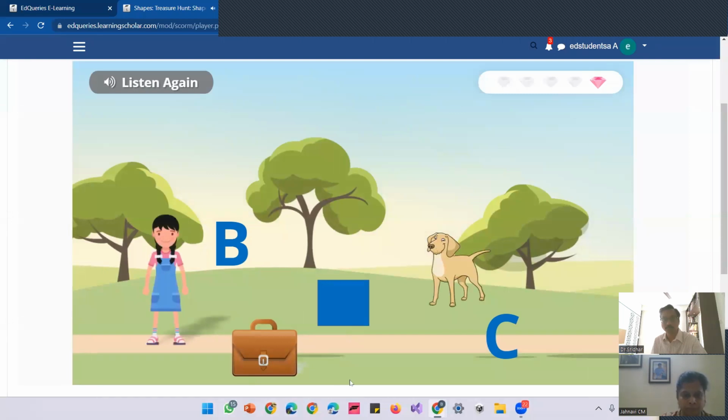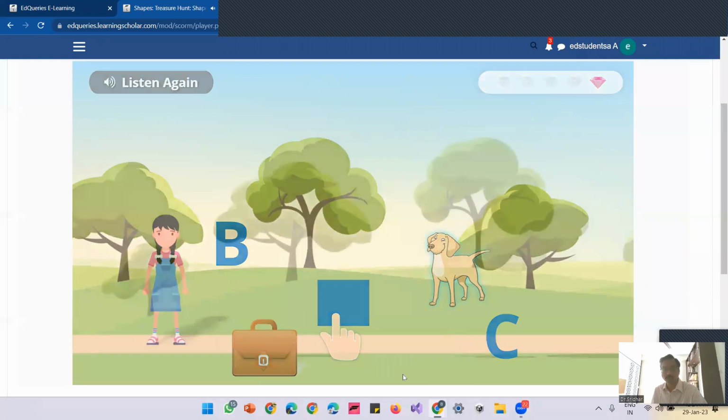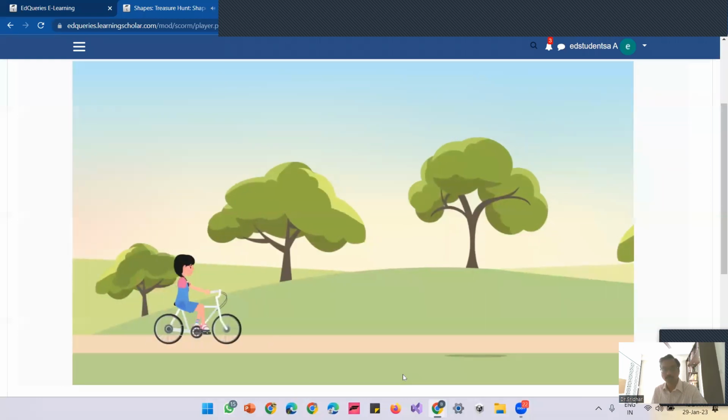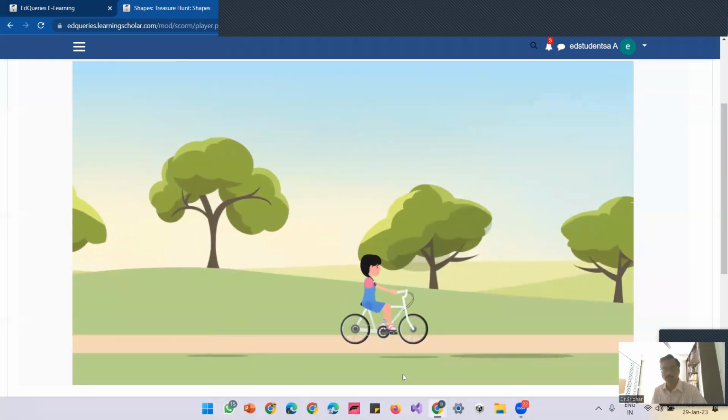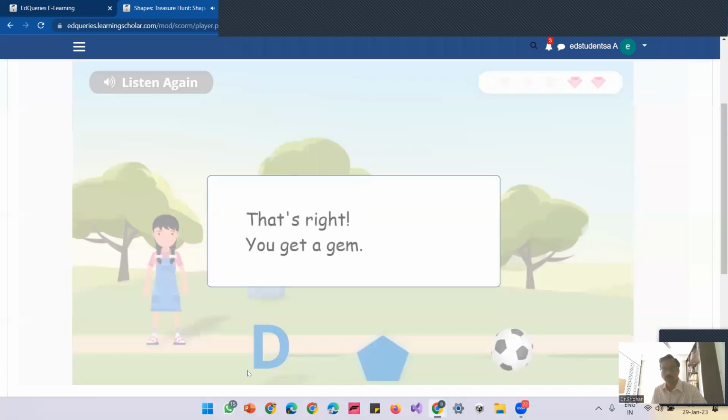Find the square. No, that's not it. This is the square. Find the pentagon. That's right. You get a gem. So I'll quickly finish this game.